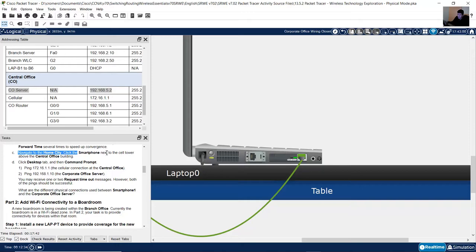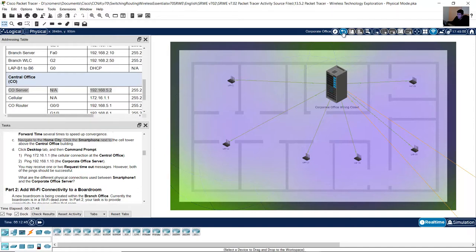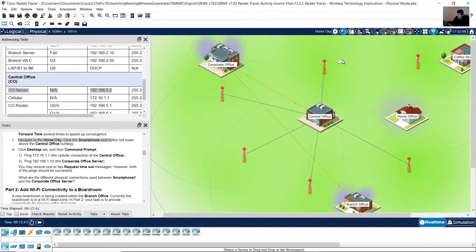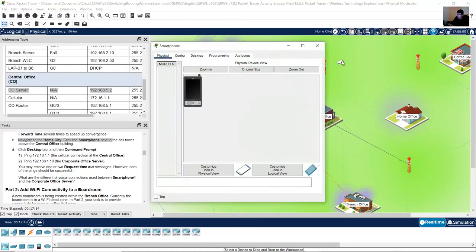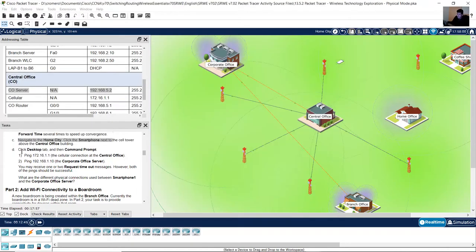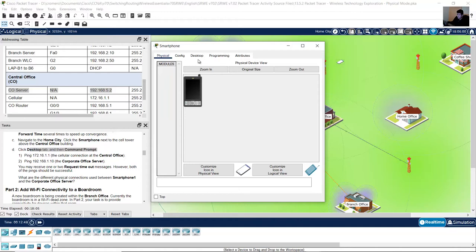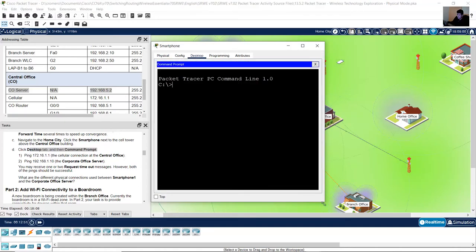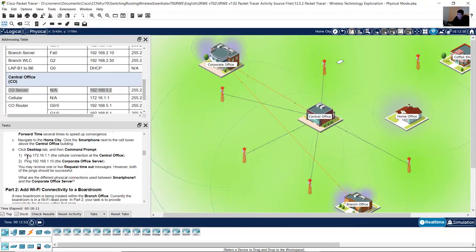Navigate to the Home City smartphone. Back a level. Click on this smartphone, desktop, command prompt. Ping 172.16.1.1, the cellular connection at the central office.